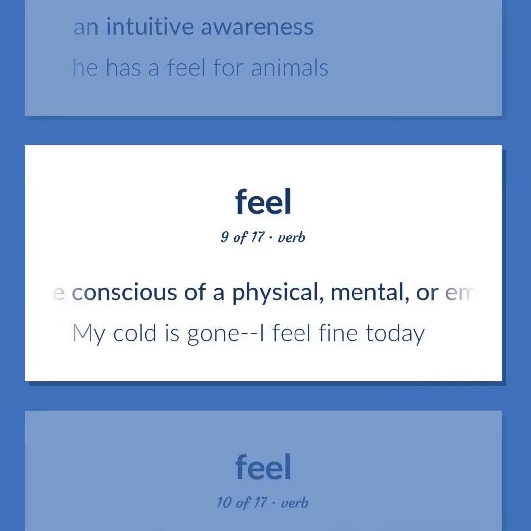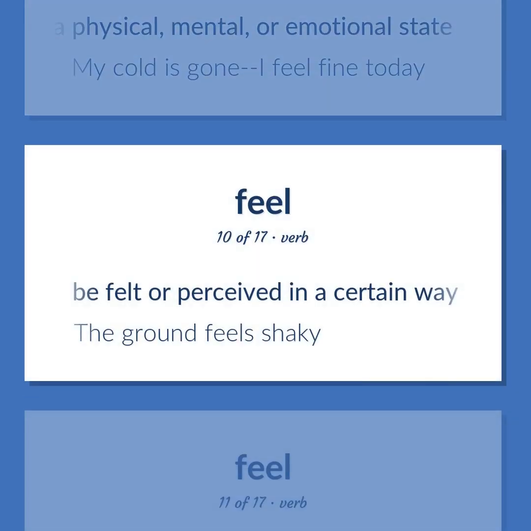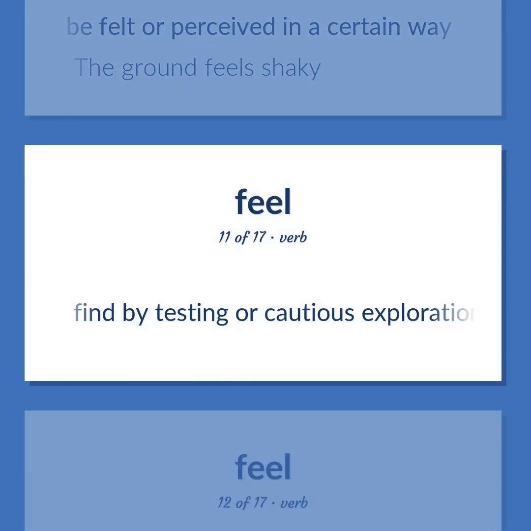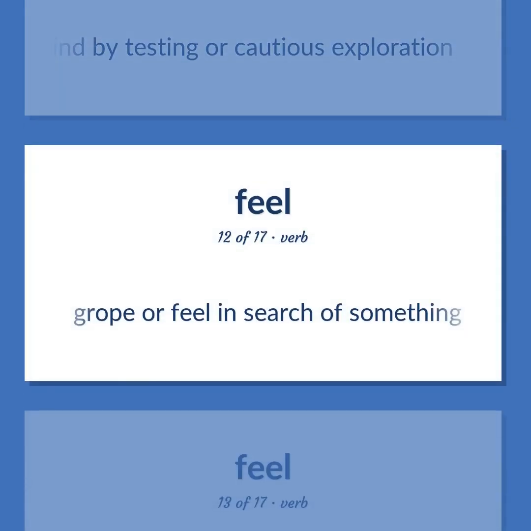Be conscious of a physical, mental, or emotional state. My cold is gone, I feel fine today. Be felt or perceived in a certain way. The ground feels shaky. Find by testing or cautious exploration. Grope or feel in search of something.